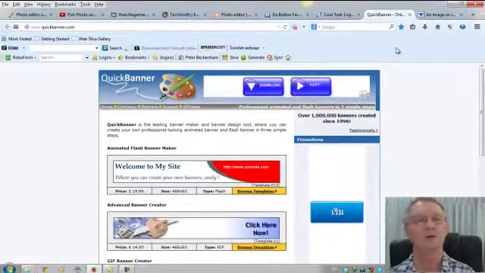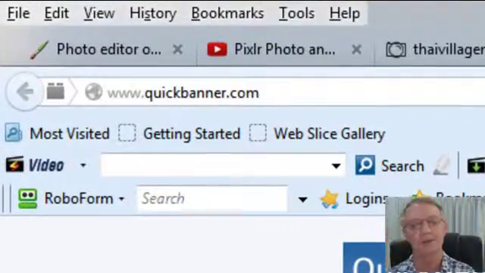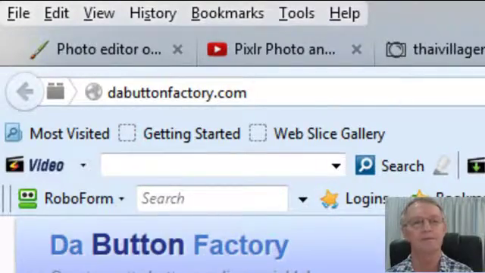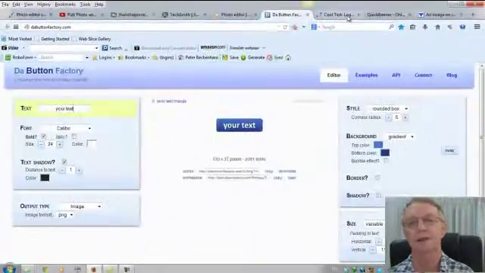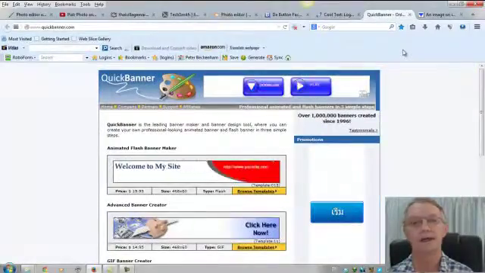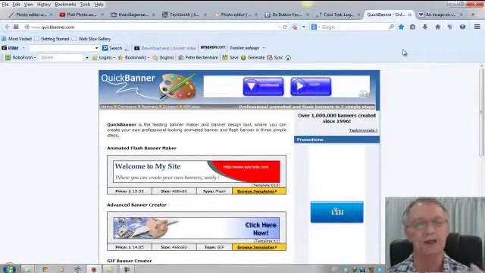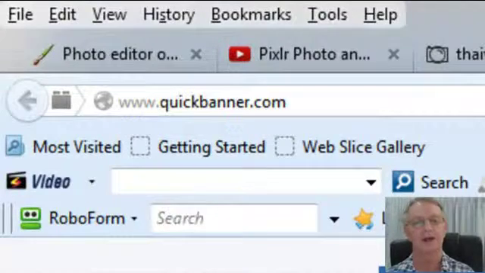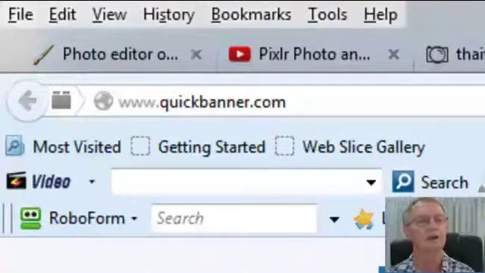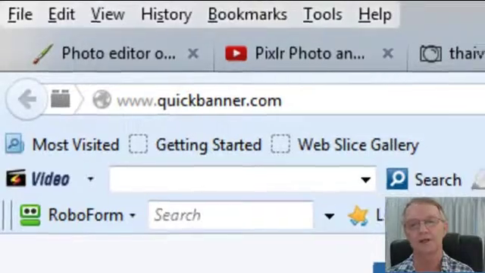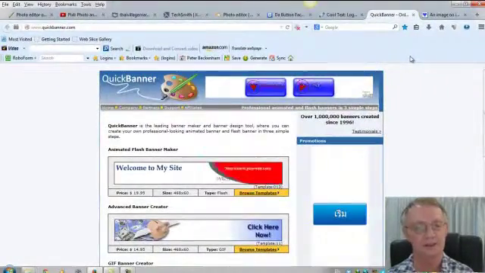This next one is called quickbanner.com. Now this one, unlike the Button Factory, which just creates buttons, creates the whole banner for you, including the image. And I won't go through how to do that, but there you've got it there, www.quickbanner.com. Have a look at it because it's really clever. Okay, and it's also free.